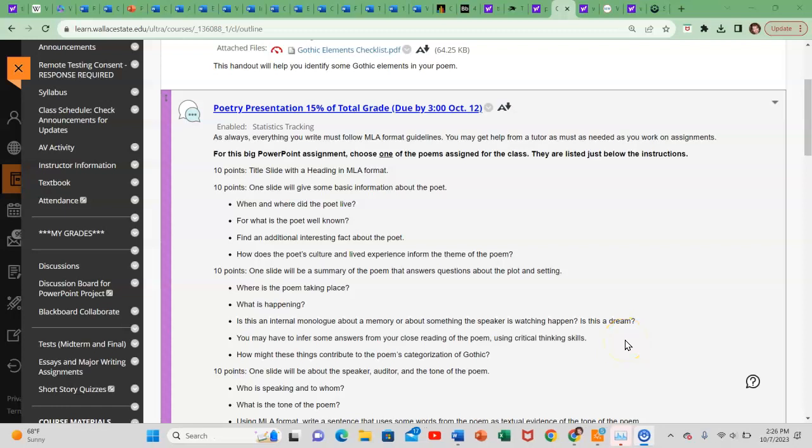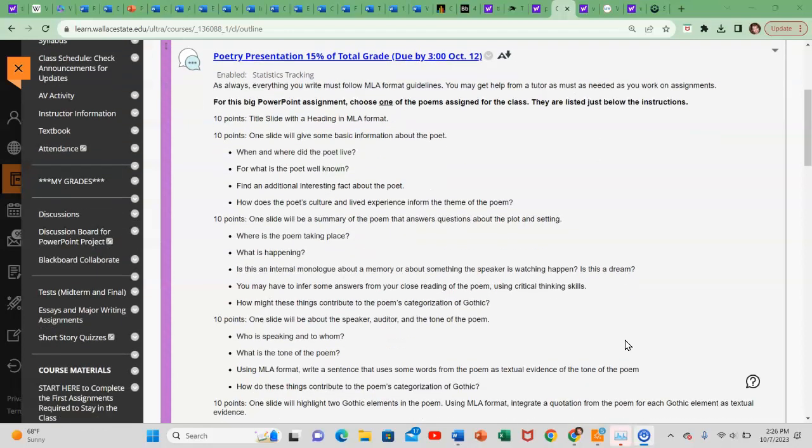The PowerPoint presentation on a poem representative of Gothic literature is going to be something that you use in a PowerPoint, or you can use any slide creator that will still save as a PDF, and that way you can upload it in a document format that I can read in Blackboard. So make sure that you do that.